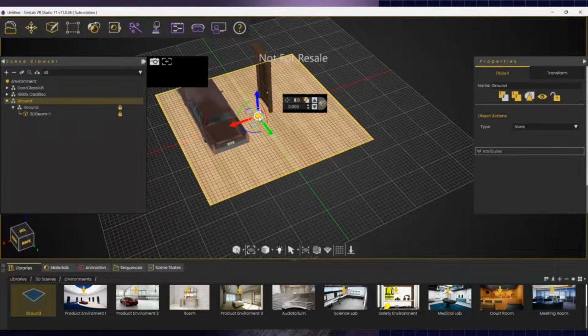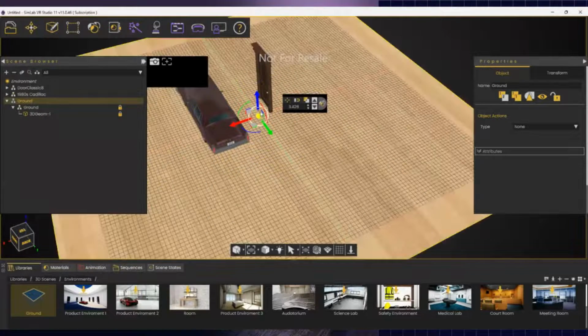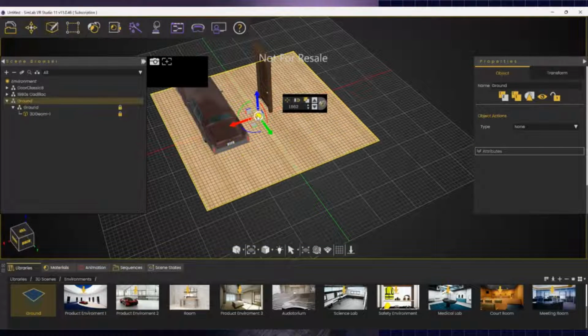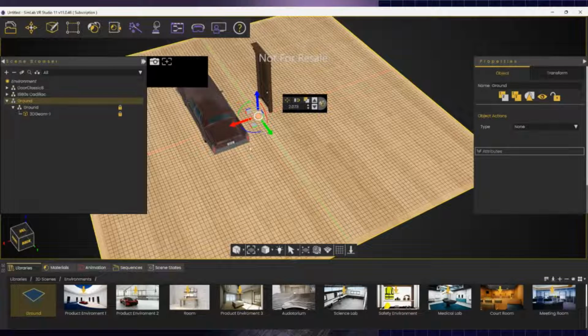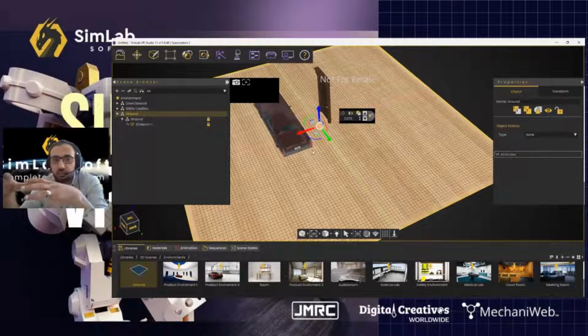See this red dot in the middle? It enables you to maximize or minimize the ground. This is the environment. This is one of the simplest environments you could ever have. It gives you the place where you would like to build your VR experience.